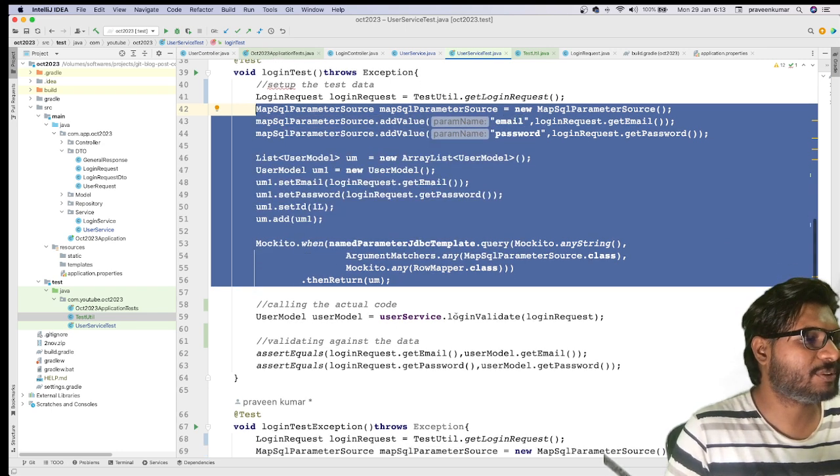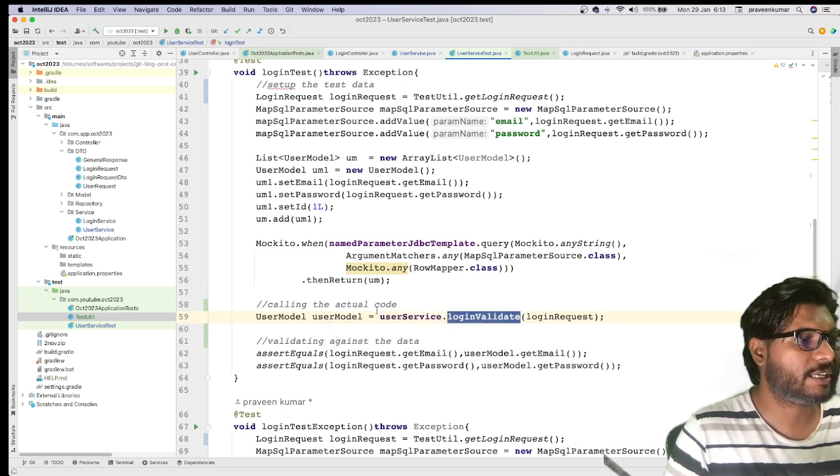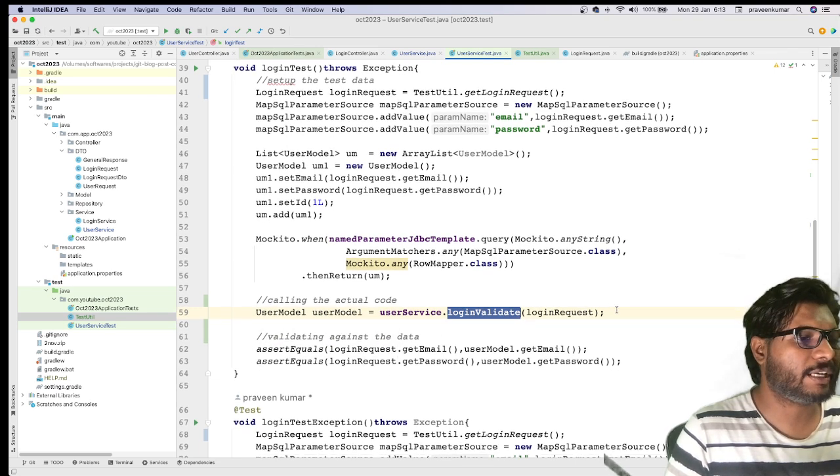Okay, so now coming to this line, what are we going to do? We are calling the actual code here. By calling the actual code, whenever the execution is complete, it just returns the user model. The reason I am mentioning this is because this method in the actual code returns the user model. So here also I am doing the same thing. So now we are getting the data.